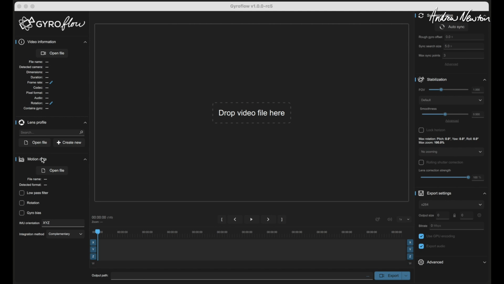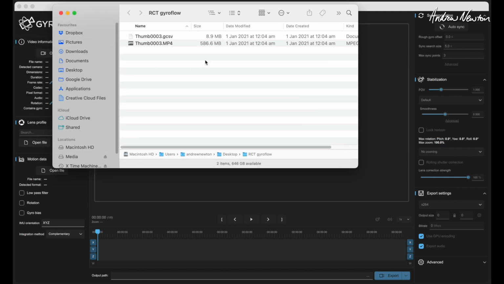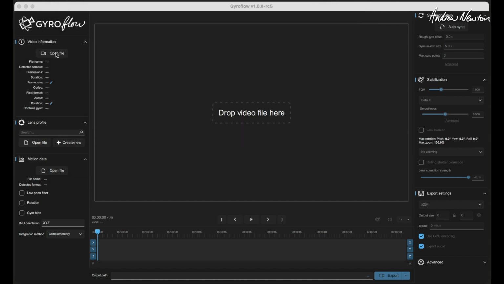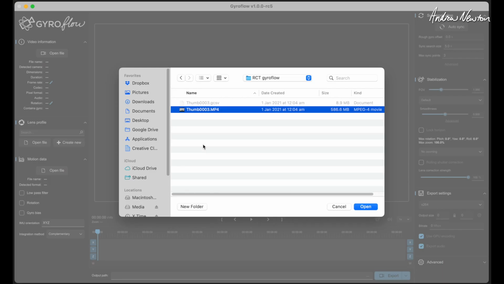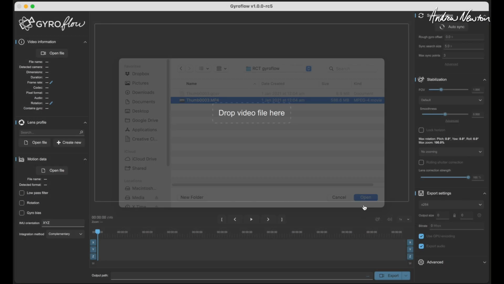And finally, the motion data here, which gets produced every time you record a video on the Runcam Thumb. So these are the files produced by the Runcam Thumb. You'll get the MP4 video file there. You'll also get this gyro output file, the GCSV file. This is where we get the stabilization information. So we will, first of all, import the video file. Here's the video file. We'll open that one.